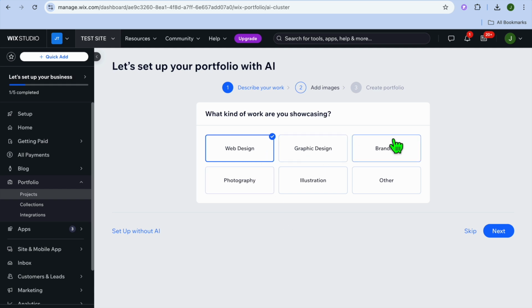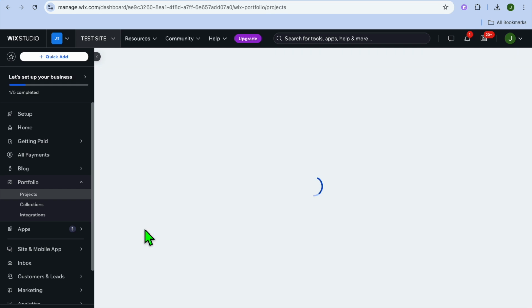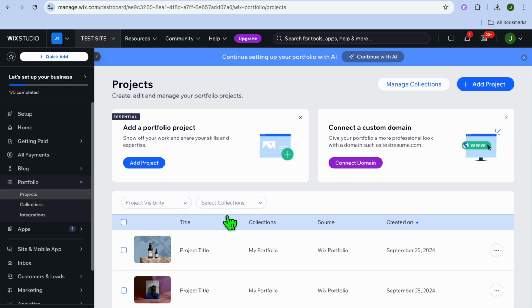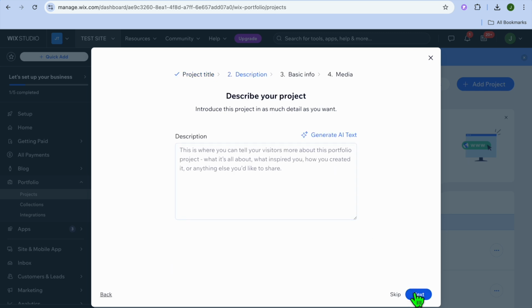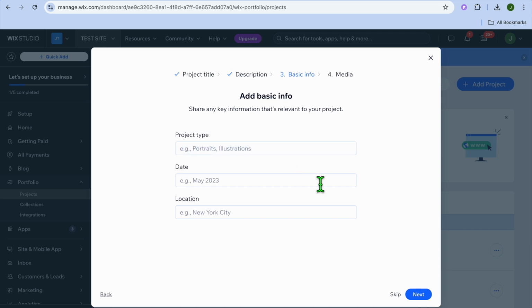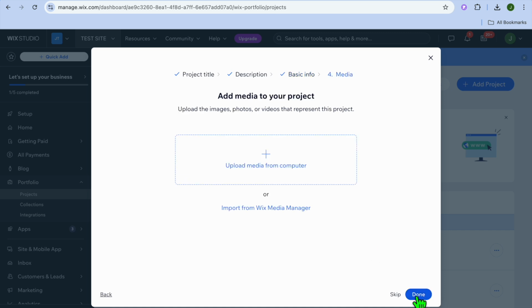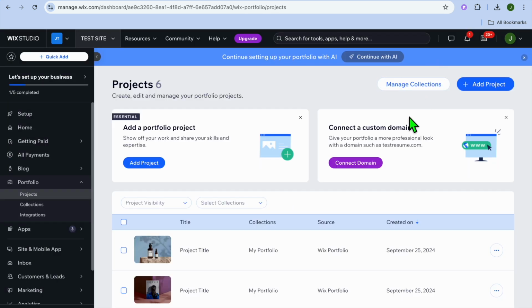So you could choose any one of these categories. So if you were in photography or web design, you could select any one of these categories and then tap on next. And from there, you could use their AI feature to upload your portfolio. But if you were to tap on Set Up Without AI, after doing that, you could tap on Add Project in the top right hand corner, add in your project name, then a quick description, then project type, and also the date. And then from here, you could upload your portfolio. It is as easy as that.